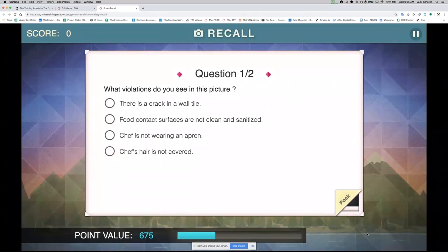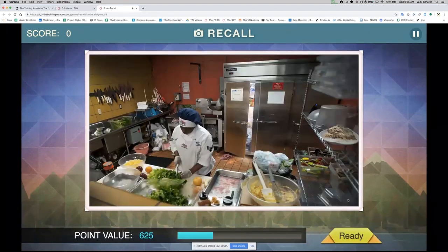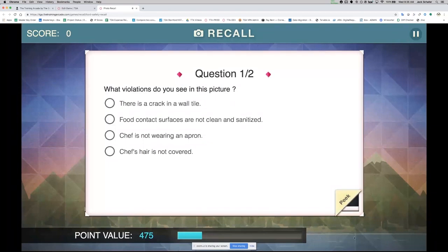And so for this question, it's asking me, what violations do you see in this picture? No, I'm not sure I got a good enough glance at that picture. At any time, your players can click the peek button down at the bottom right, and they'll be able to reveal that picture again to look once again at the image for anything that they're missing. They'll click ready to show that they are ready to answer that question and come back at it. And did you notice that the point value decreased again because I was looking at the image?